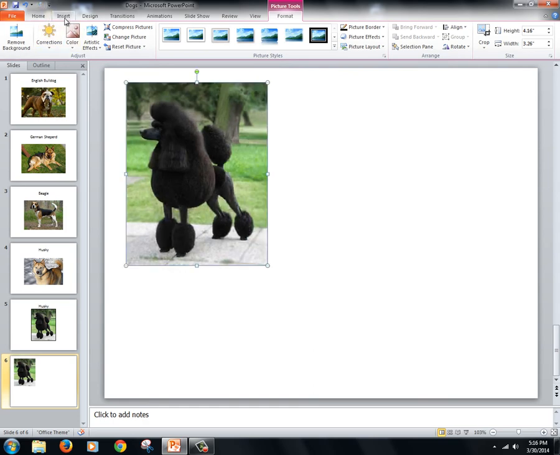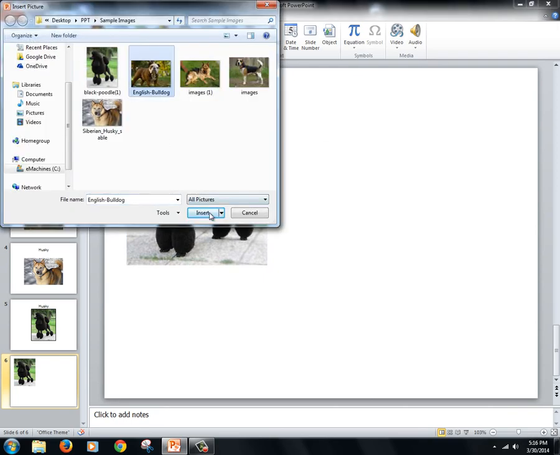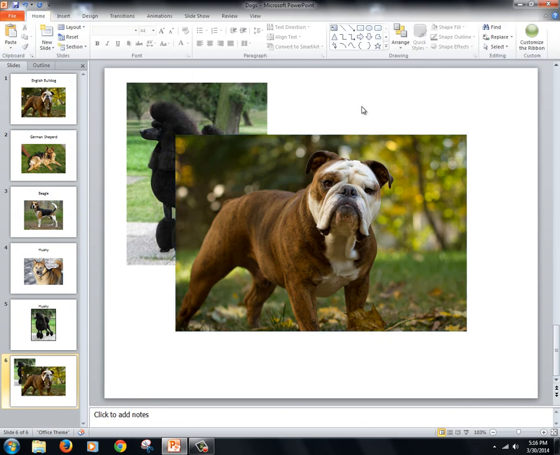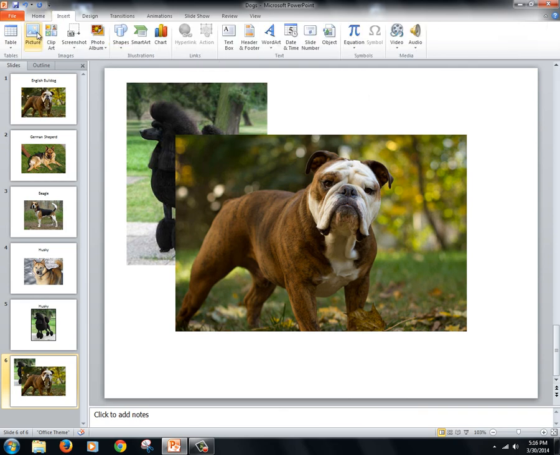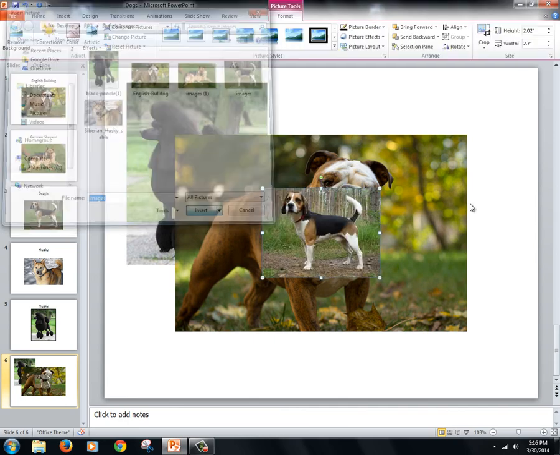I want to insert another picture. Click on picture again. It's going to drop the bulldog in place. I'm going to click on any blank area on the slide again. Come back to insert. Click the picture I want to add.